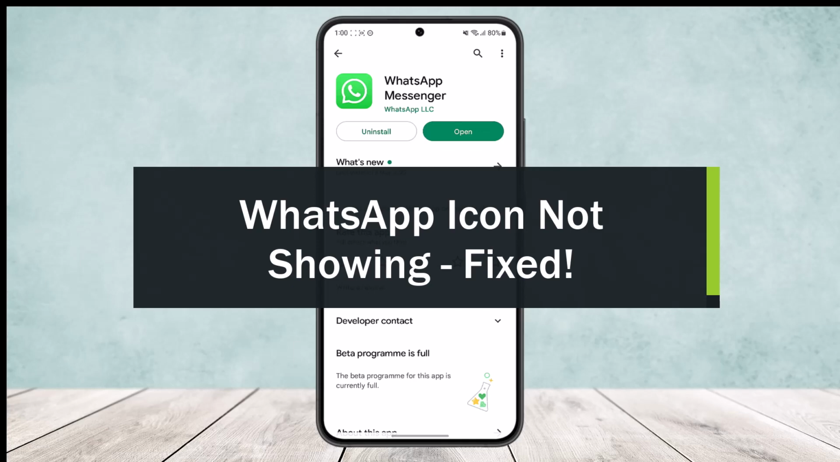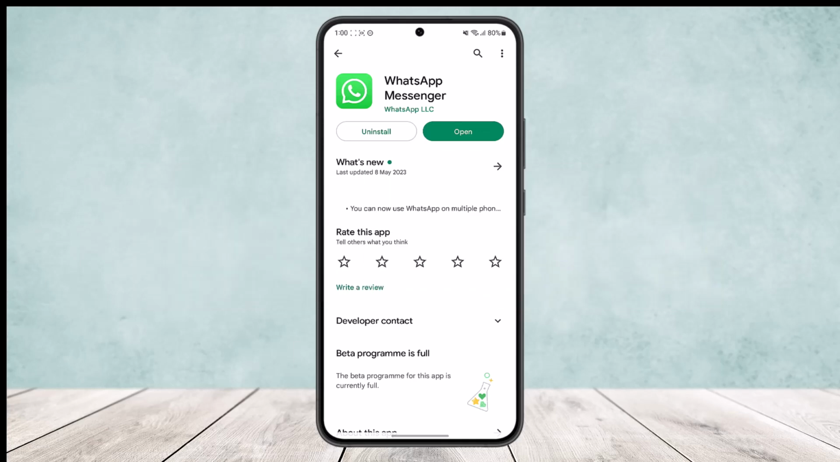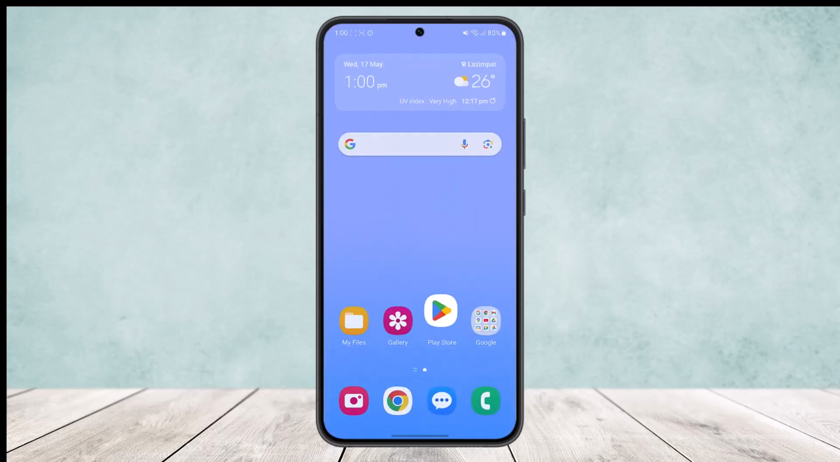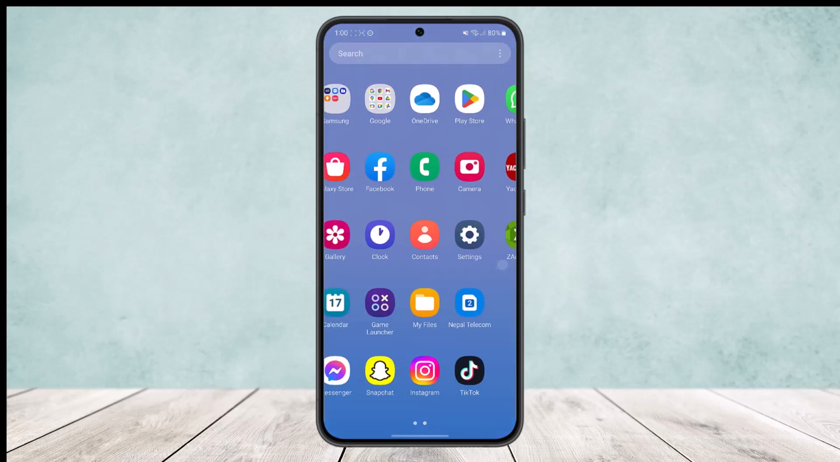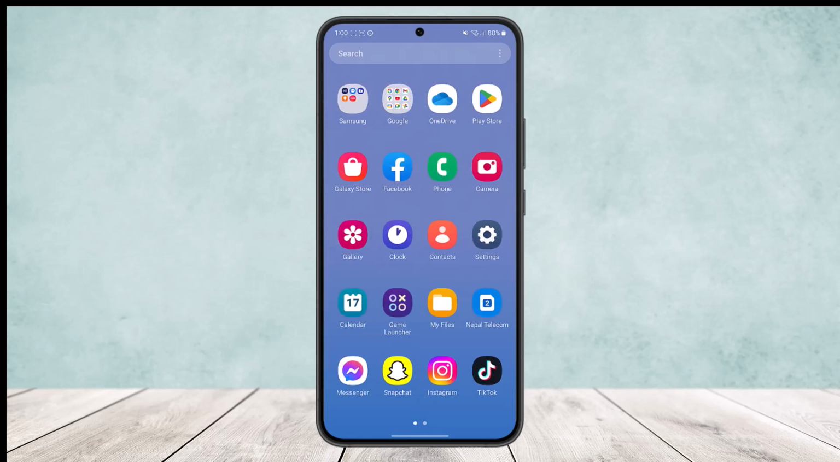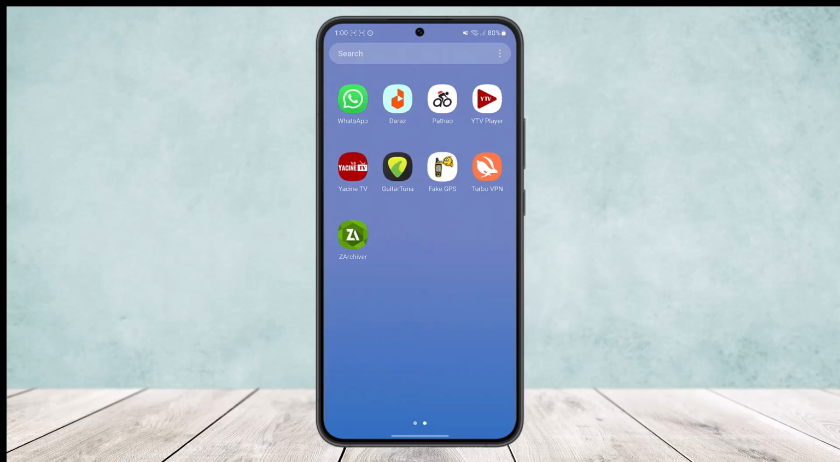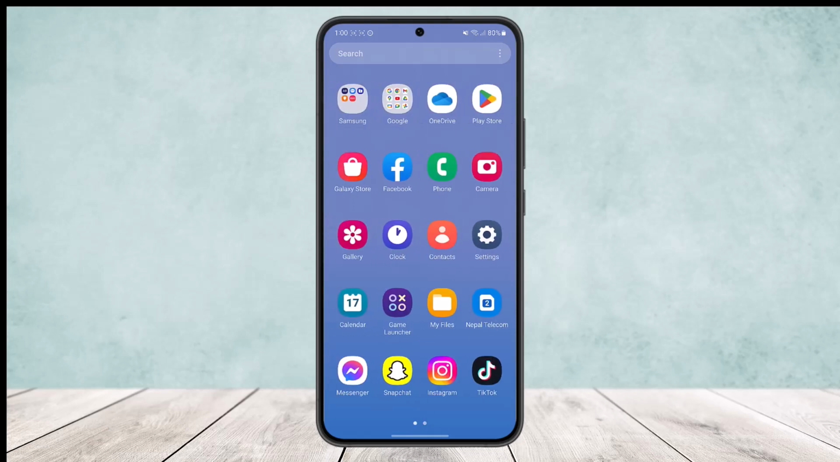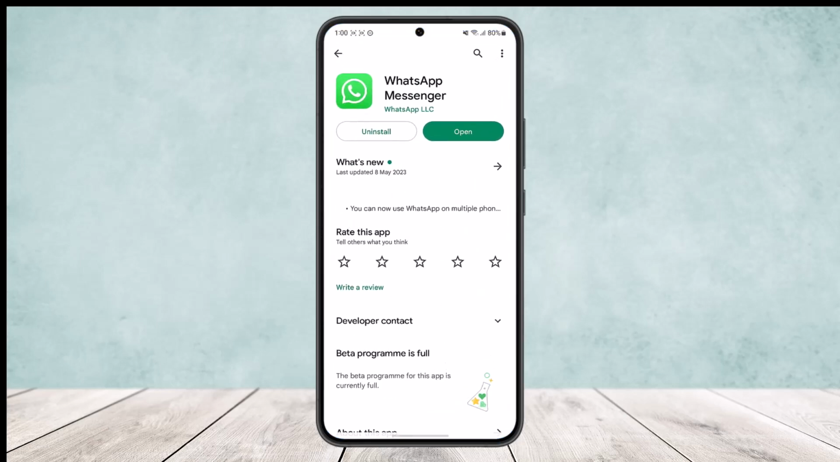Today I'll guide you on how you can fix it if the WhatsApp icon is not showing up on your display on your home screen. Now if you head up to your home screen or your display here, you'll be able to see all the icons of the apps right there. Now you can see WhatsApp right here on my screen. Now if you don't find one, then it might just be a glitch or a bug.